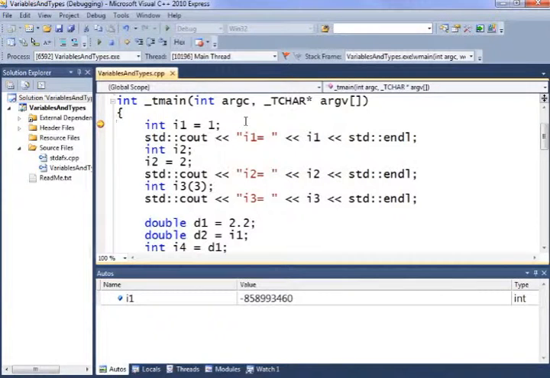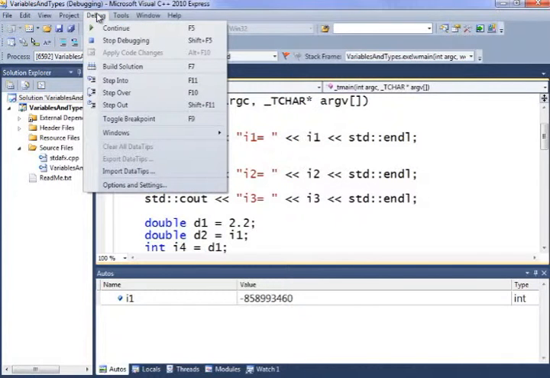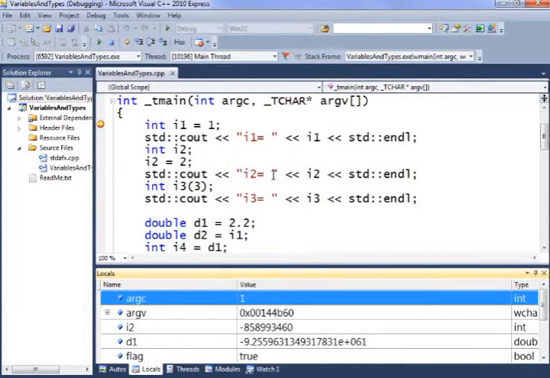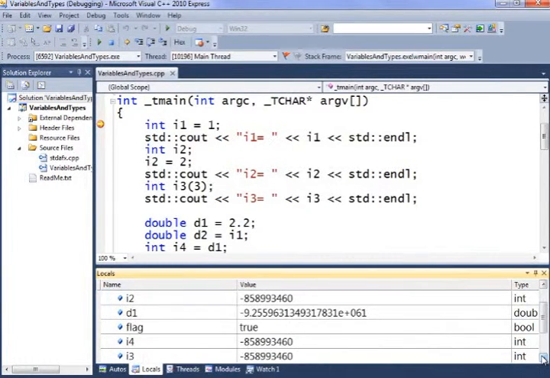Now here, stopped at the breakpoint, you can see this window here called Autos. If for some reason you don't see this window when you're doing this yourself, you can go on the Debug menu, choose Windows, and bring up a particular window that you might want. Locals is a perfectly good substitute for Autos. It simply shows a few more values.